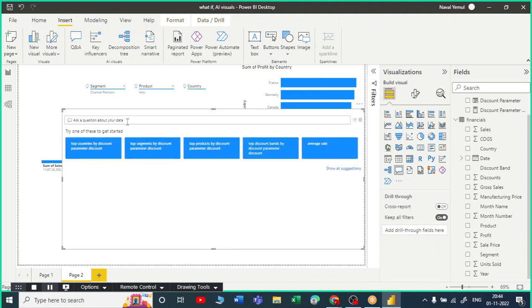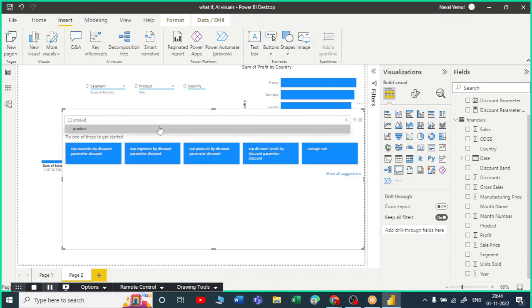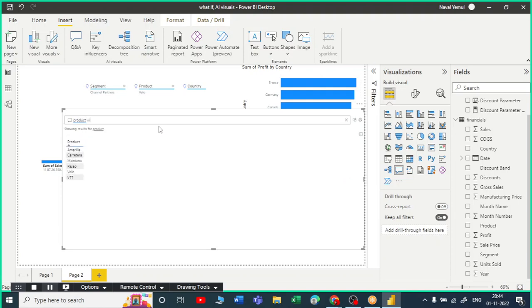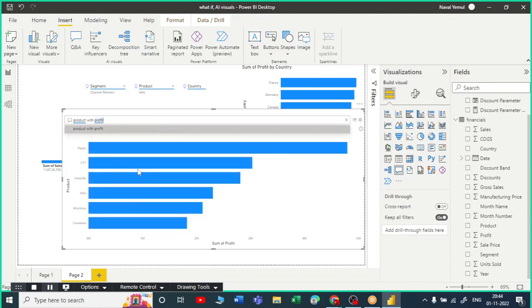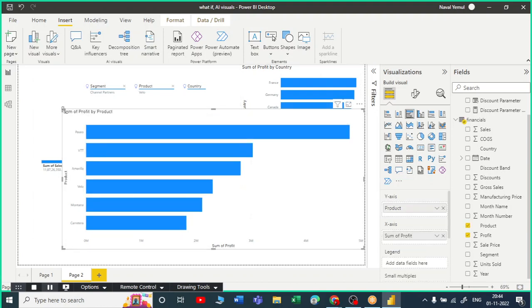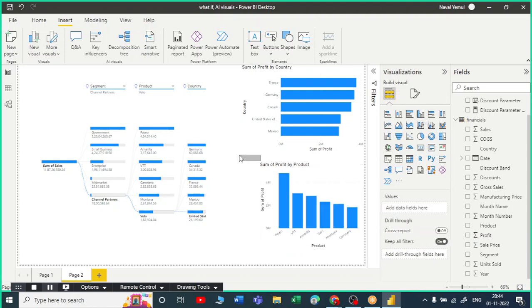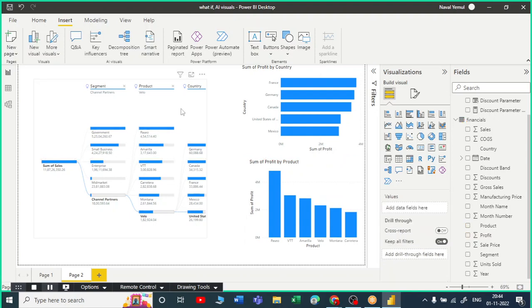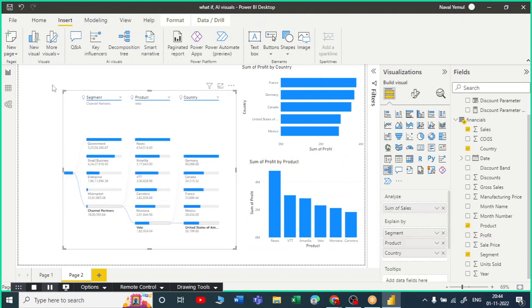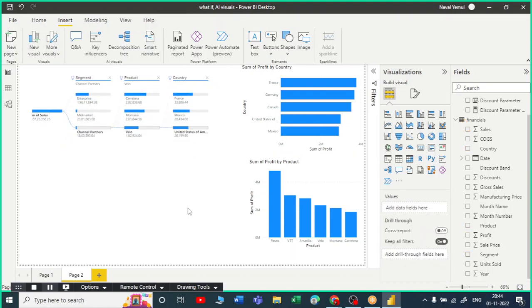Now you can go with another one, like I want to check product with profit. If I say product with profit, it is showing me a beautiful visual. Again, if you want to create this visual, I'll just click on this and your visual is ready. You can change that to a column chart, anything. So this Q&A visual of Power BI, or you can call this AI visuals, is one of the most powerful visuals across your Power BI.